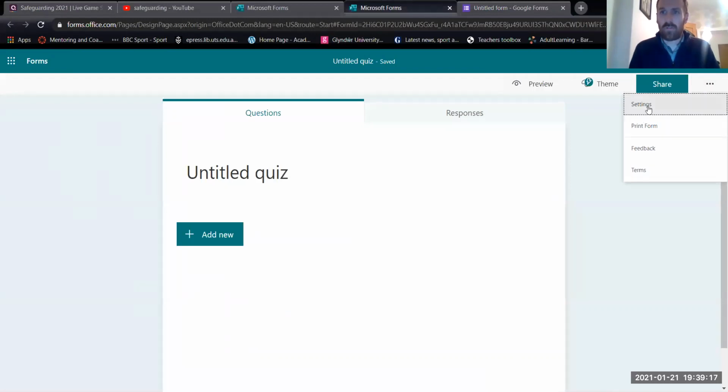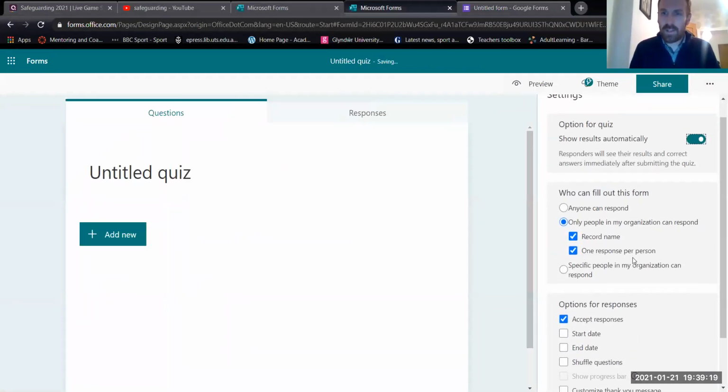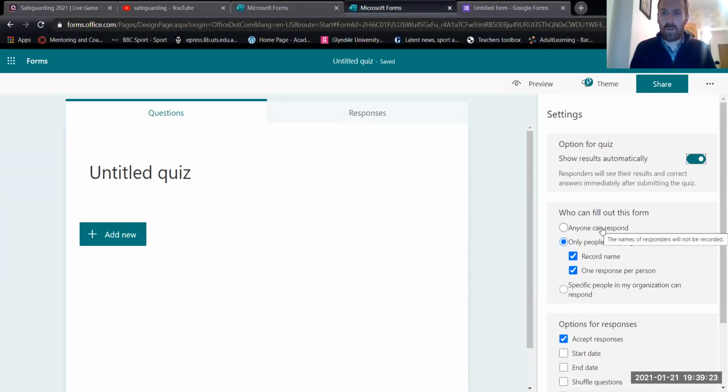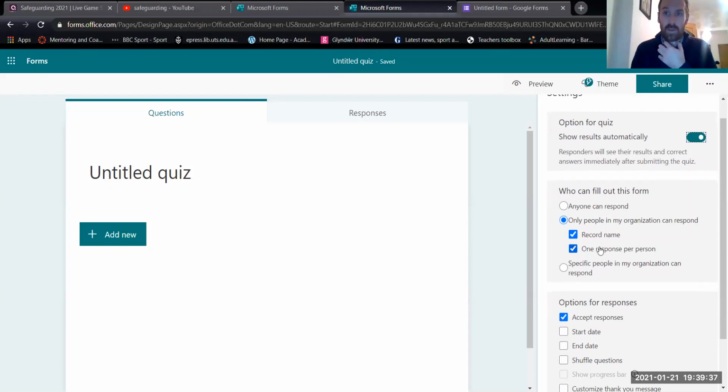On the Microsoft Forms one, you get the same sort of settings here, but it goes into a little bit more detail. So who can fill out this form? Only people in the organization. So if a student has a link and sends it on, only those with an account linked can use it. I've got it here to show results automatically. I can turn that off, in which case they only get the mark once it's been shared with the teacher, and the teacher can then send it back to them.